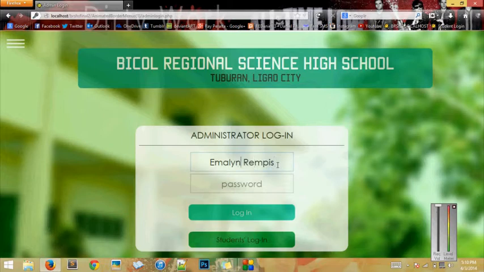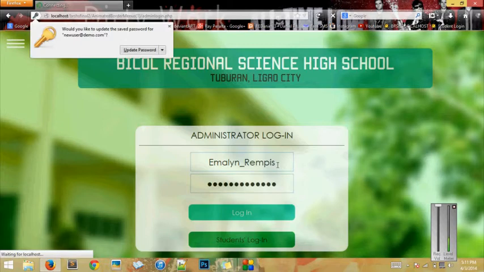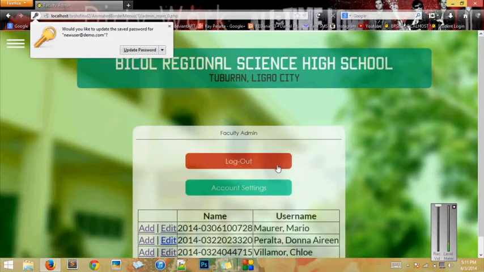Emmeline Rempis was typed like this. Instead of the white space here, let us replace it with an underscore. That would be her generated username. The password will be Password12345. The P in the password will be capitalized. Password12345. As you can see, we have logged in.